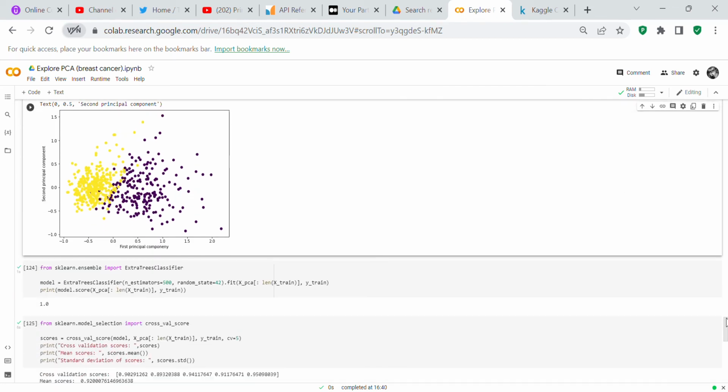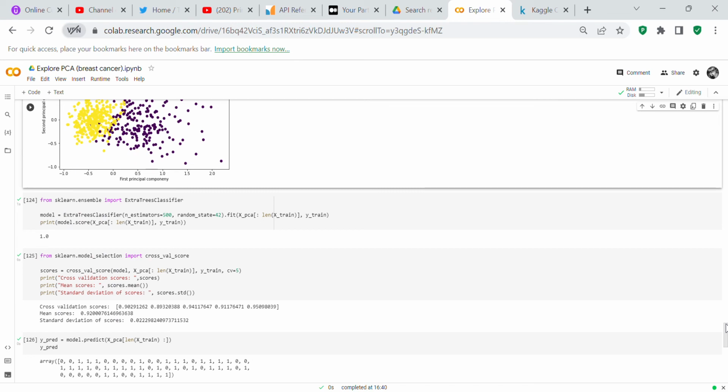So now what we're going to do is select our model, and we're going to use the extra trees classifier again. We're going to fit it on XPCA up to the length of X train, and then Y train. And we've trained and fitted the model and it has 100% accuracy.